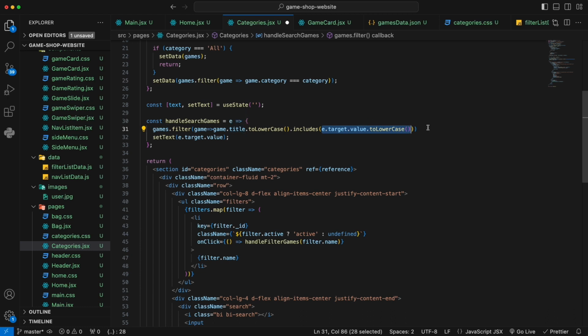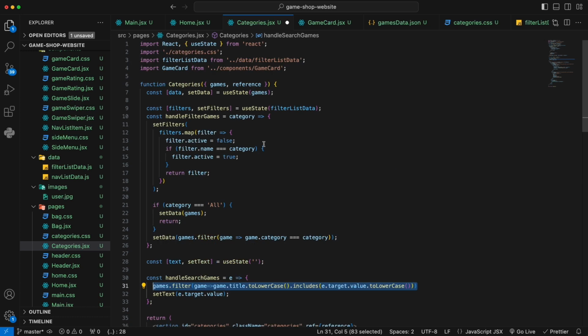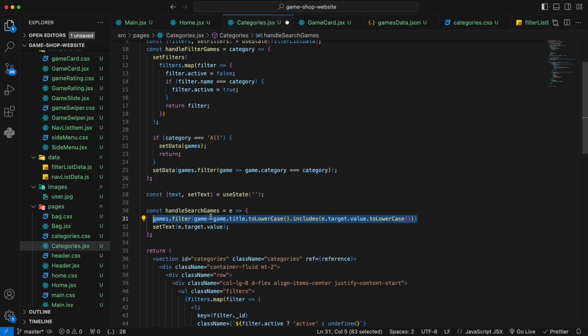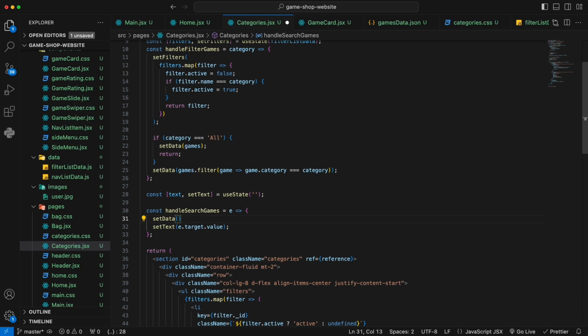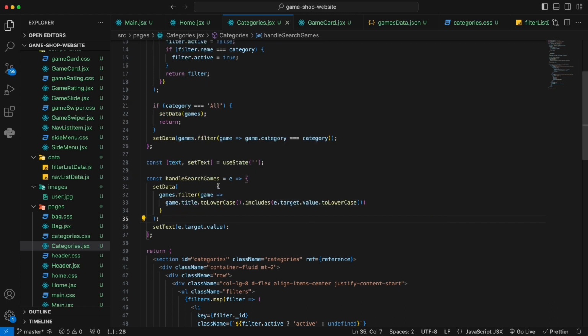But once we've done that, we have to set the data. Remember, we use our local data variable to host the actual games to be presented on the DOM. So we're going to call set data, and inside the brackets we put in that filter function and save. So now, whenever the user keys in words, we're going to do the filter job, and then we're going to reset our text. So the two-way binding should be working, and the searching function should be working as well.